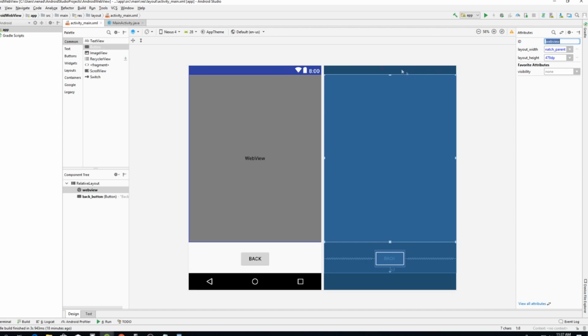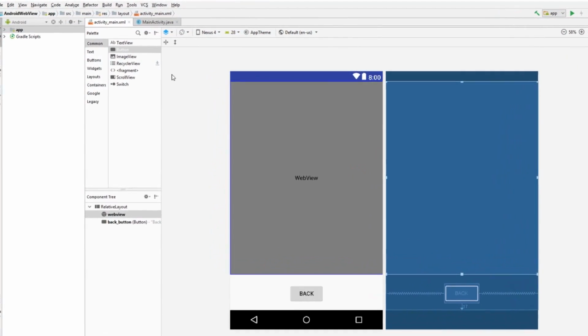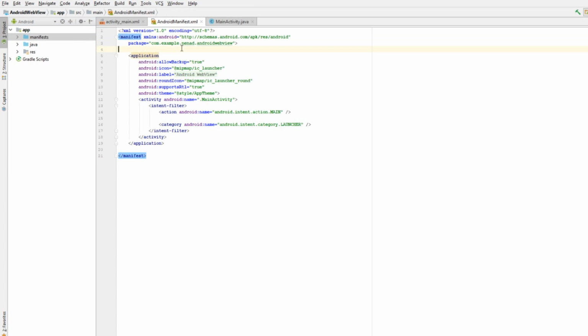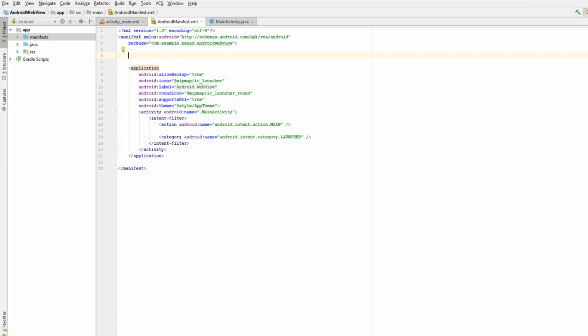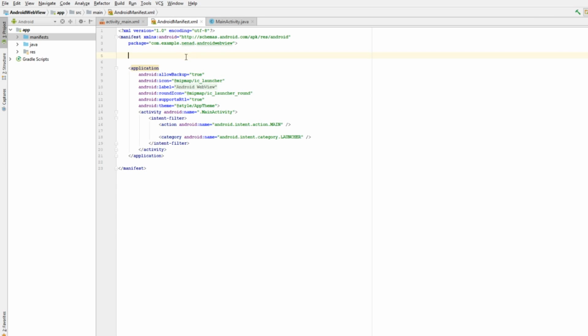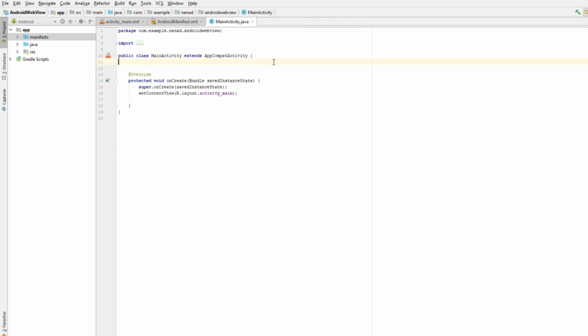Okay, so just before we jump into code, we need to open our manifest file and set a permission for using the internet. Okay, I will put this in the description. So use permission android.permission.INTERNET. So let's jump into code.